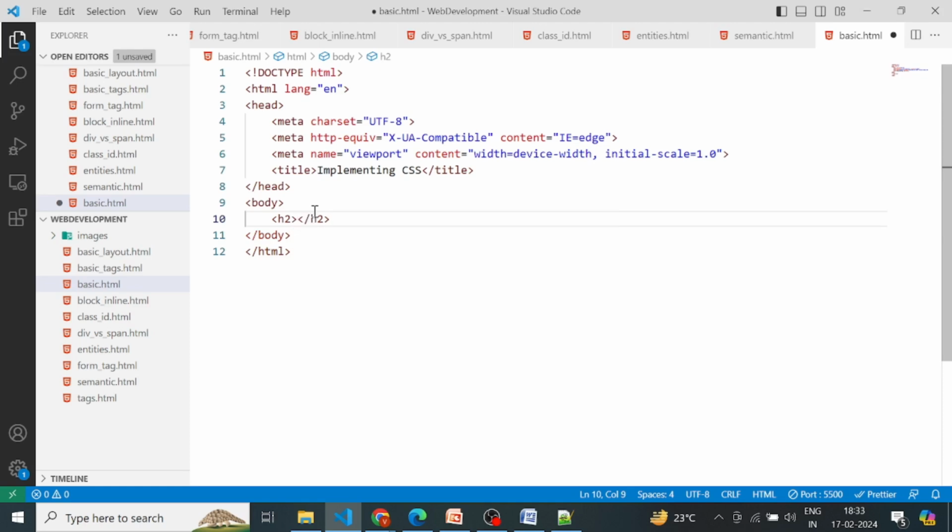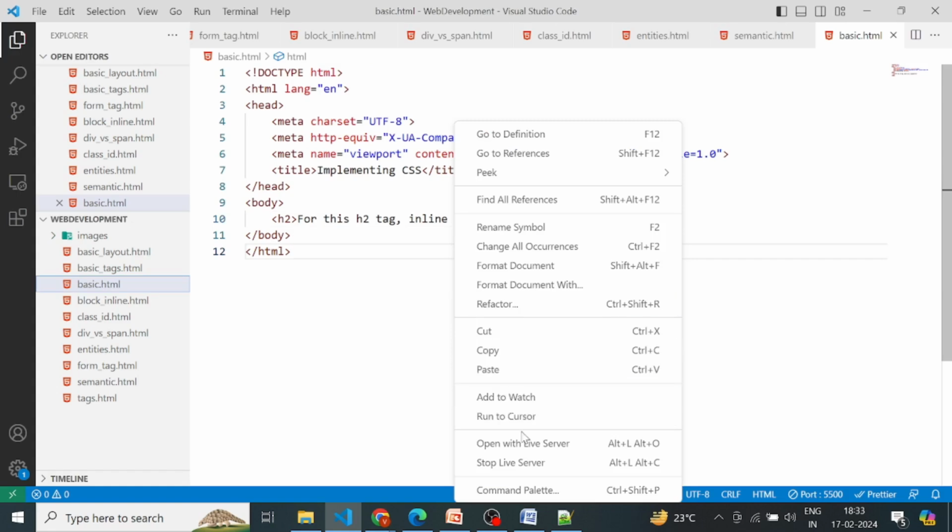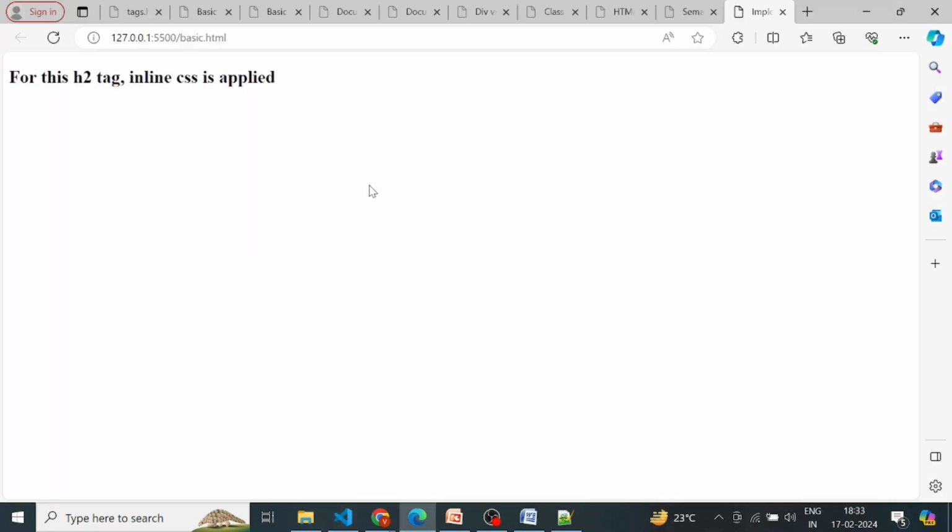For this h2 tag, inline CSS is applied. Okay, open this with live server. So this is the h2 tag.